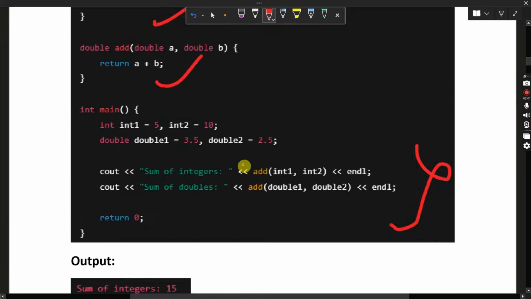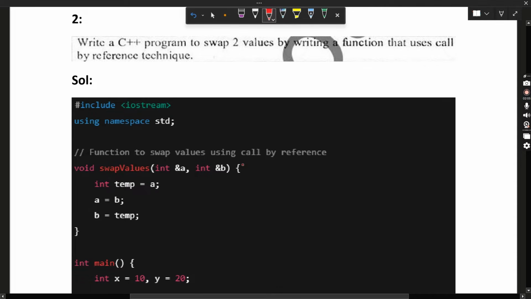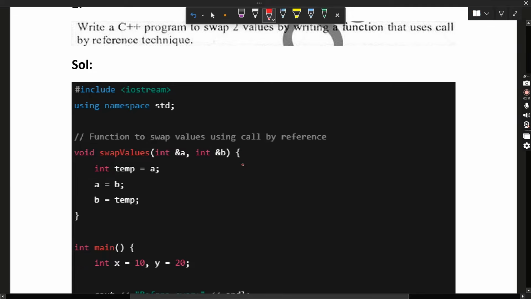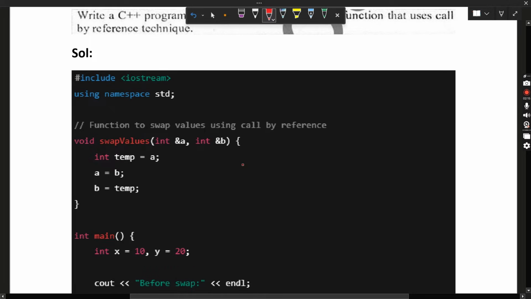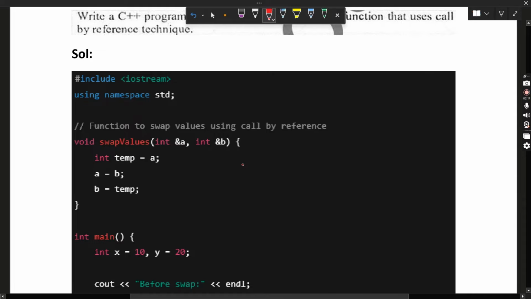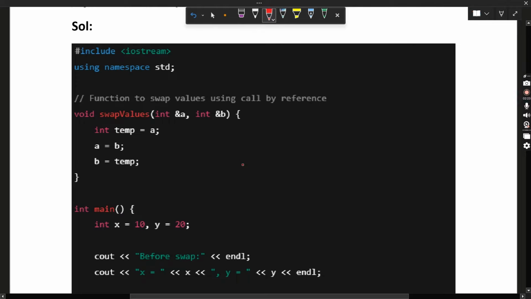Sorry, it's module 2. The second question of module 2: write a C++ program to swap two values by writing a function that uses the call by reference technique. See, call by reference is where you are changing the value at that address. If you change the value at this address, it will reflect in the arguments also. Whatever value you give as a parameter will reflect onto that argument value also.